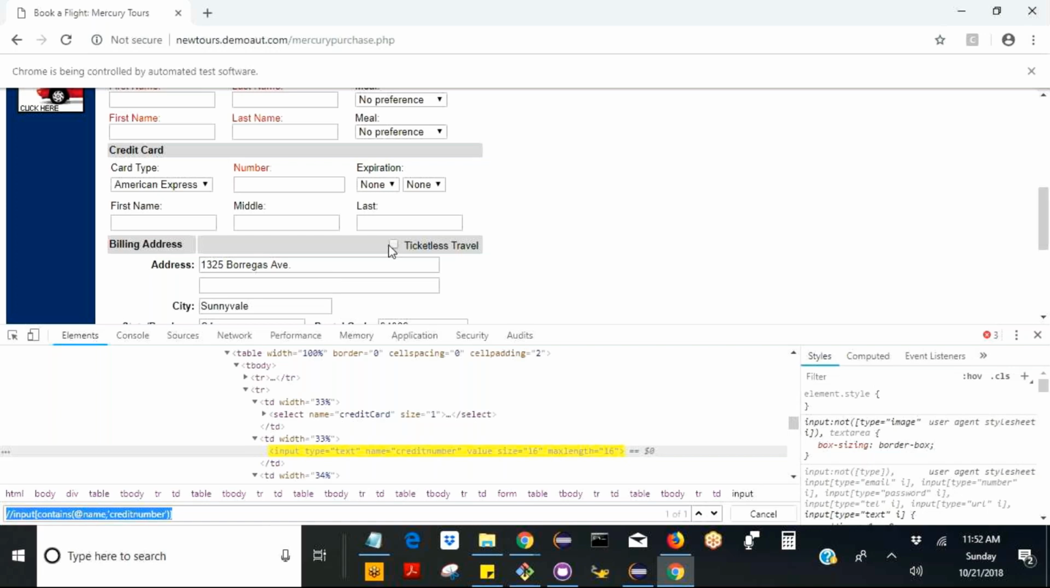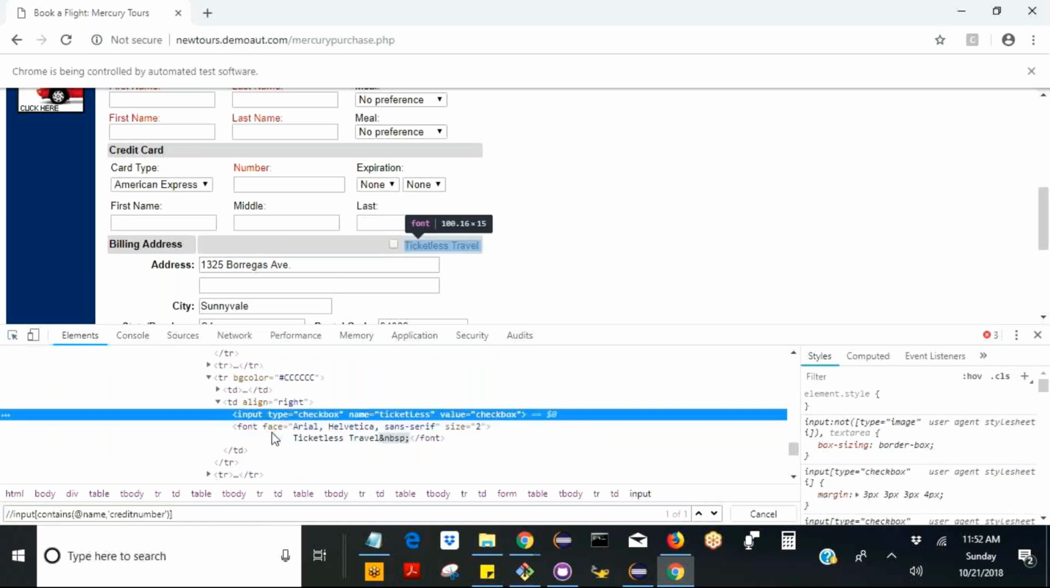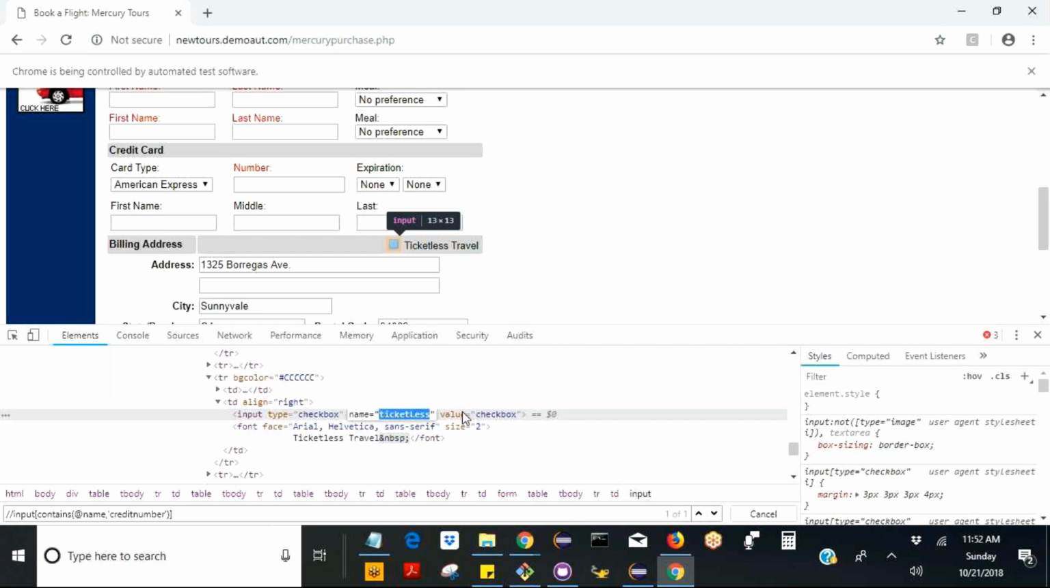Okay, so the checkbox is definitely clickable. It's just like an input, but since it's the first time we are dealing with it, I'm choosing it. Type is checkbox, that's all. Name is ticketless. Value is checkbox. Let's go with this. One of two matches. So obviously there is no other checkbox. Okay, or value checkbox. I have to go for the what?